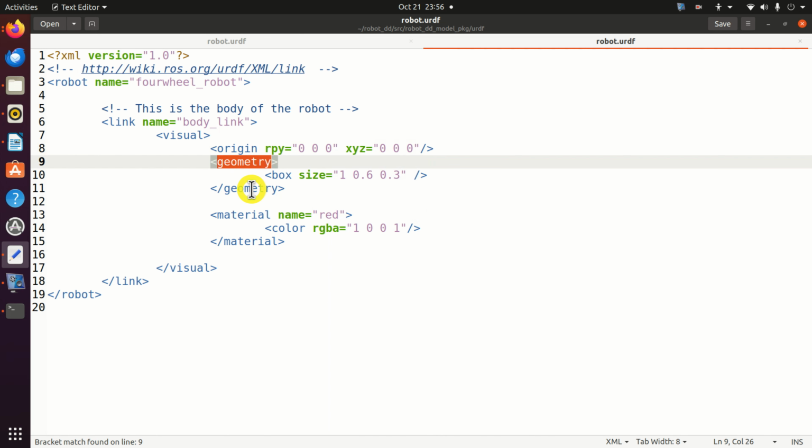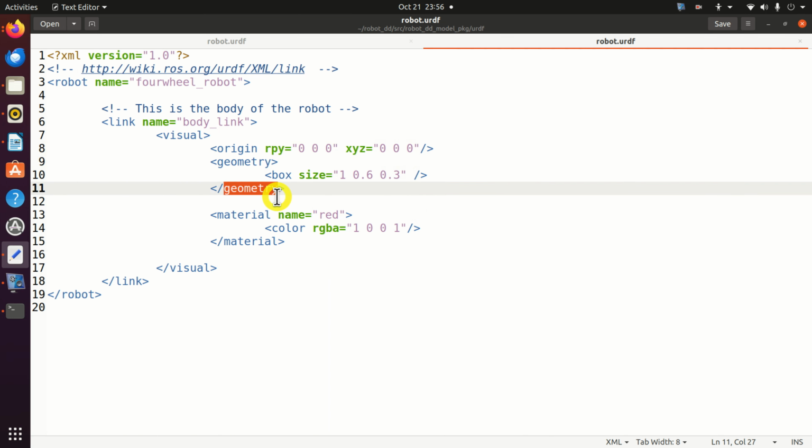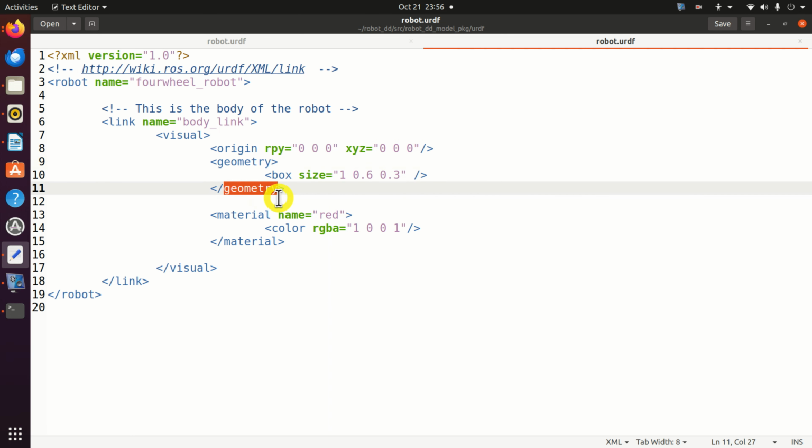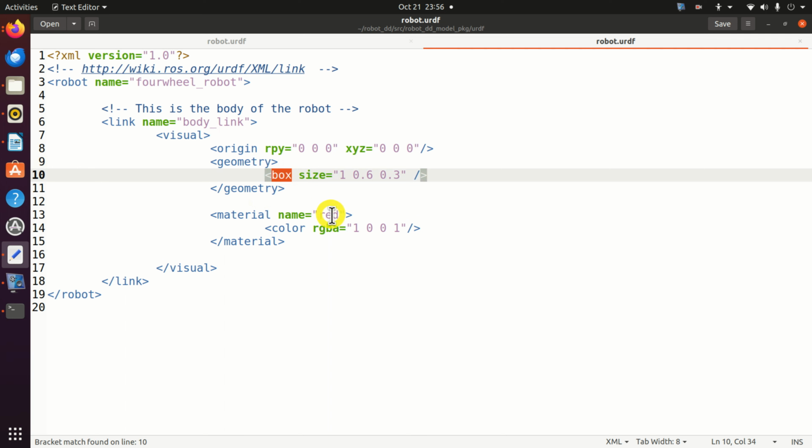Next, I need to define the geometry of my box. I start the geometry environment and close the geometry environment, and over here I specify the box. The size is 1, 0.6, and 0.3. These are the dimensions in the x, y, and z axis directions. So let's see the figure again.